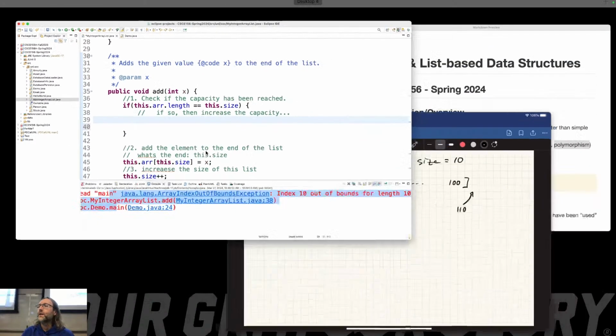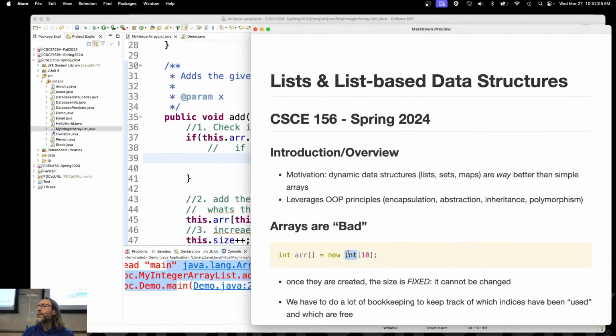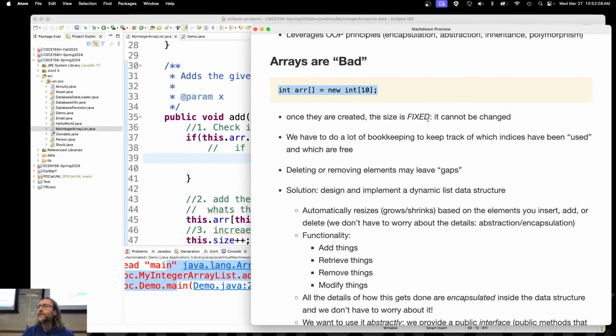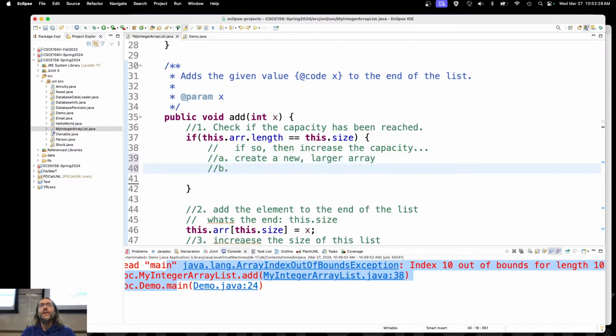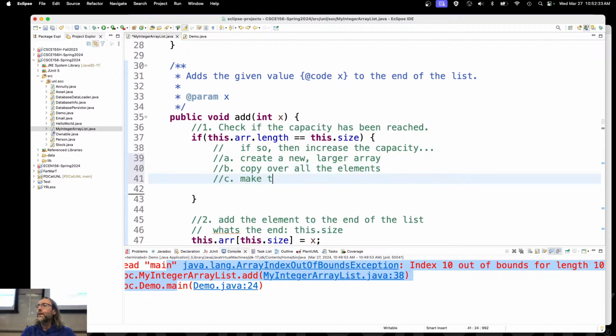So how am I going to increase the capacity? Well, remember, we already said arrays are bad because the size is fixed. It cannot be changed. So we are stuck with this array right here. That array, this.array that was originally created, it cannot change its size. But we can create a new array. A, create a new larger array. B, copy over all the elements. C, make this list's array point to the new array. A, B, C, I should say.